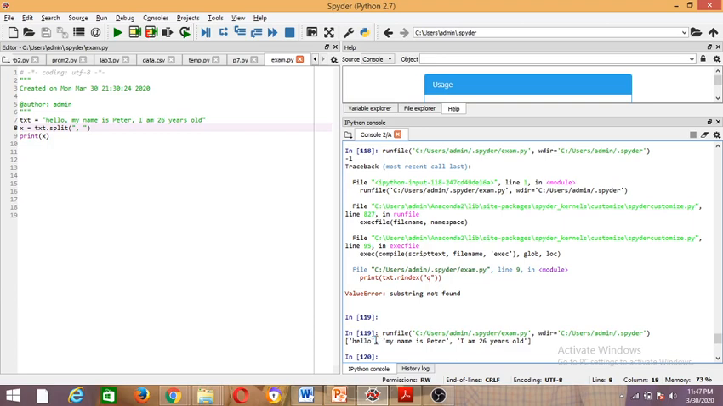You can see it placed in single quotes, then a comma, then the next element. Because I have a comma and space here, the next element is "my name is Peter". Then I again have a comma and space, and the last one is "I am 26-year-old". So this is what split does. It splits wherever you give the delimiter.